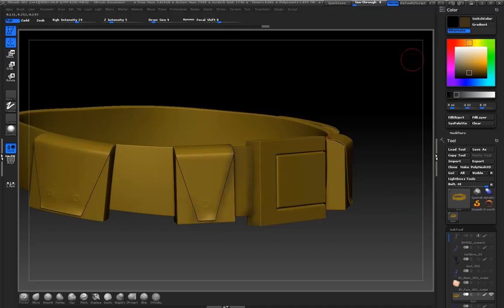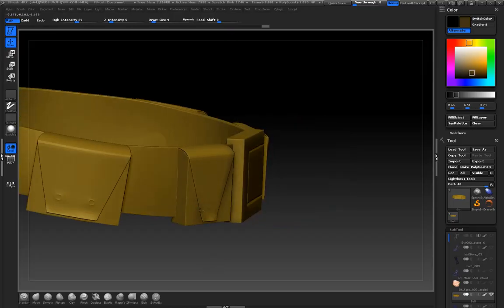So as you can see here, up in the top right hand corner, I've got a brown colour as opposed to making it black. So it's just some food for thought for you.